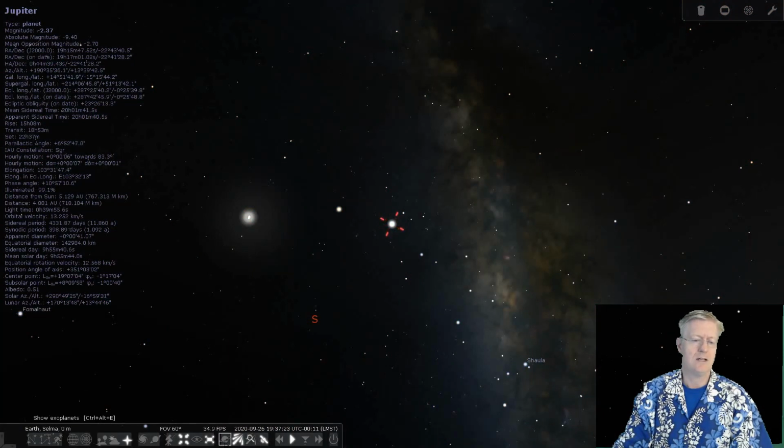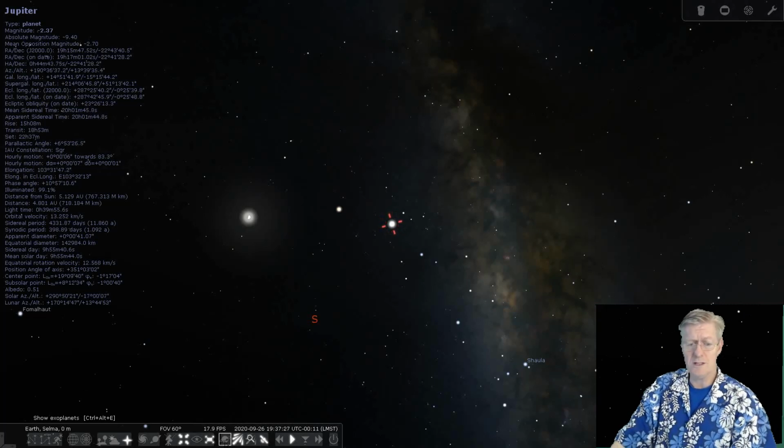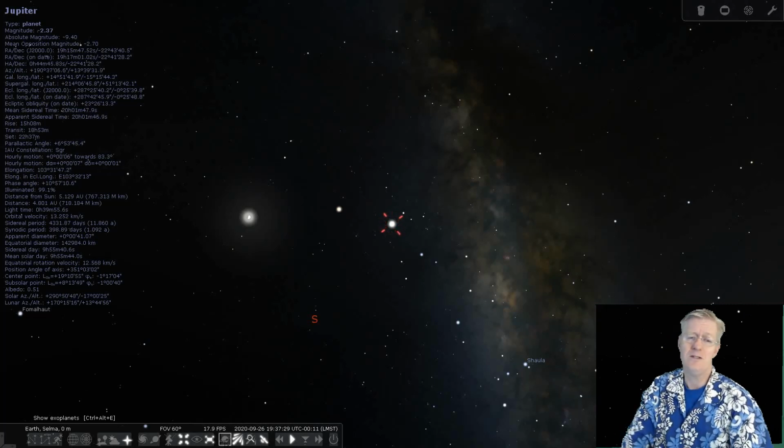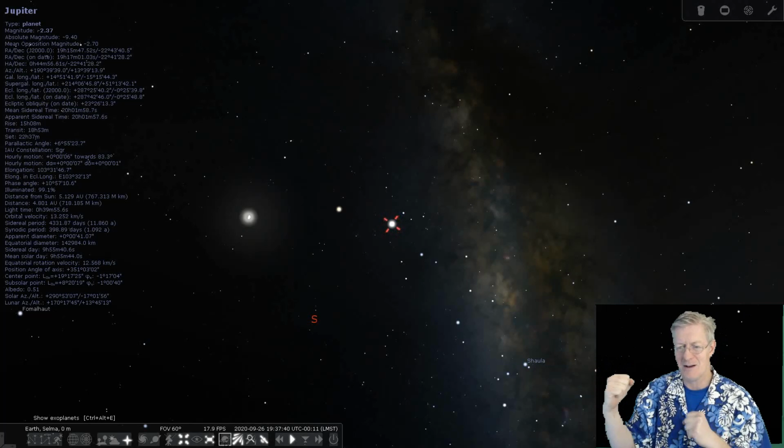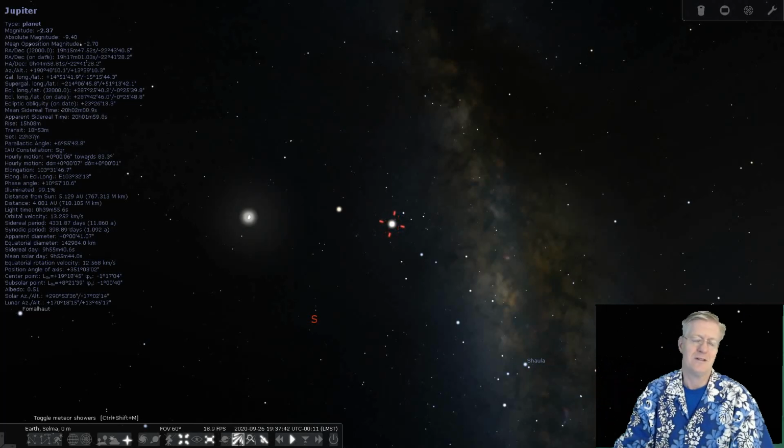Next, we have the full screen mode, which I am in. And next we have the exoplanets, which is a new one for me. I've been using this program for decades, and I just updated it recently, and now we have exoplanets, which is absolutely awesome. So there's thousands of exoplanets that have been discovered.